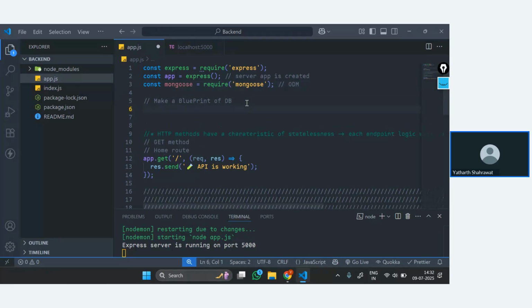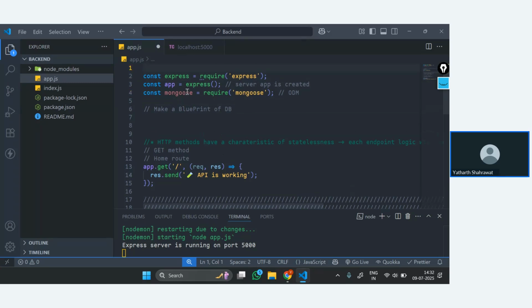So what I will do is make a blueprint. To make a blueprint, and we are trying to make a Pokédex app actually, a Pokédex API only. Let us do it. So here I will make a blueprint.